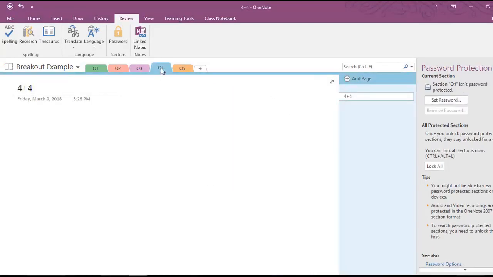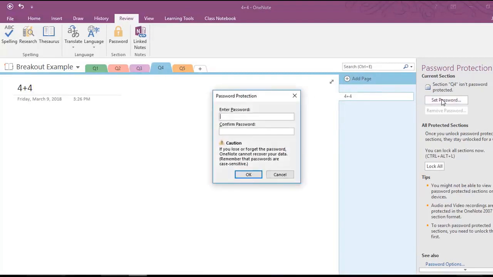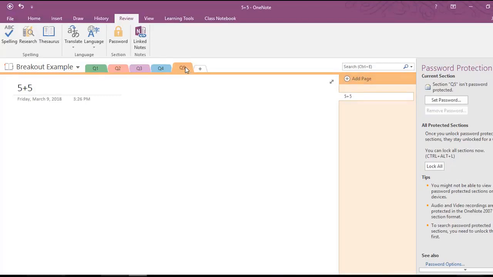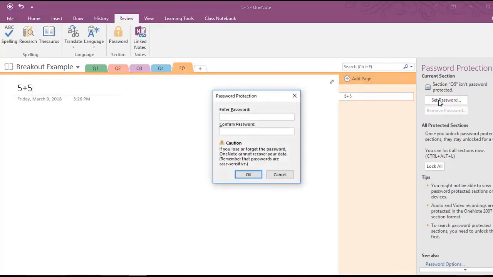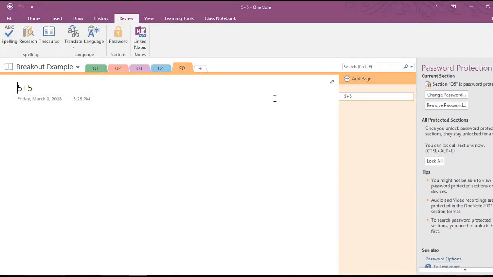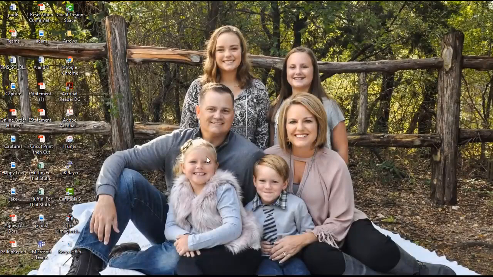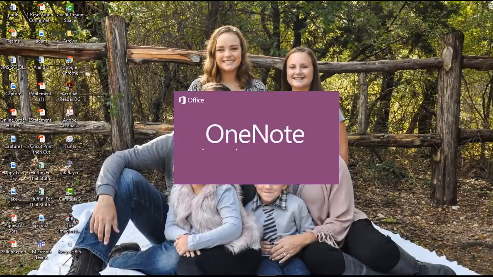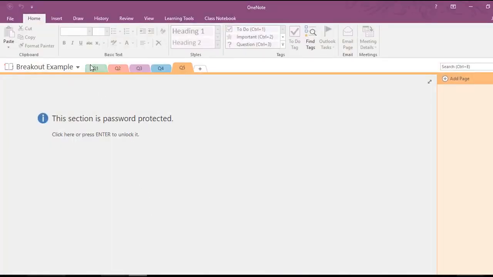Okay, so then the next section, to password protect it, it's going to be the answer to the previous question, which was 3 plus 3, and that is 6. And then question 5, I'm going to set that password, and it's going to be 4 plus 4, which is 8. So I'm going to set that for my password there. Okay, so I have named all my tabs, I have written in my questions, and I have password protected. So I'm going to close this out, and I'm going to open it back up real quick just so you can see what it looks like when I want to put in the password.